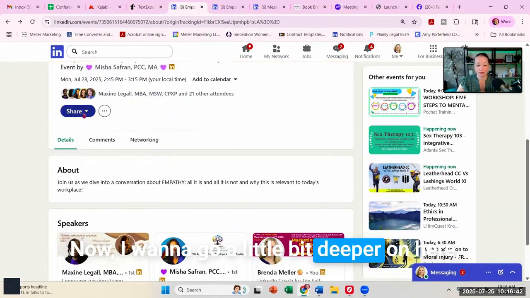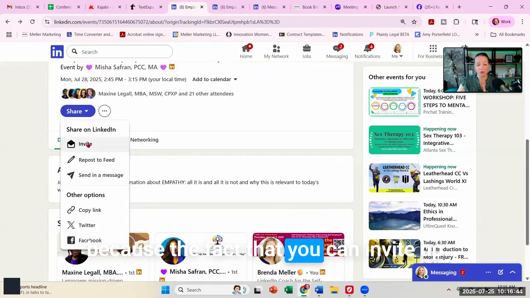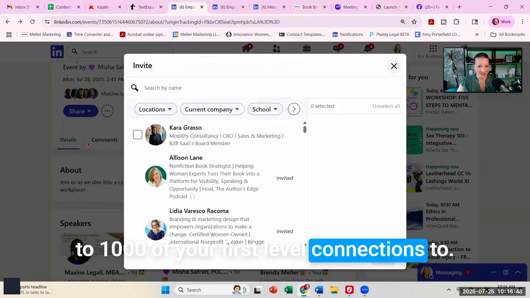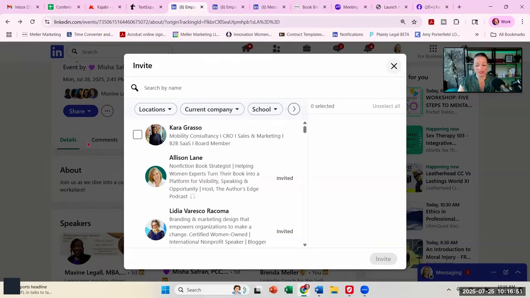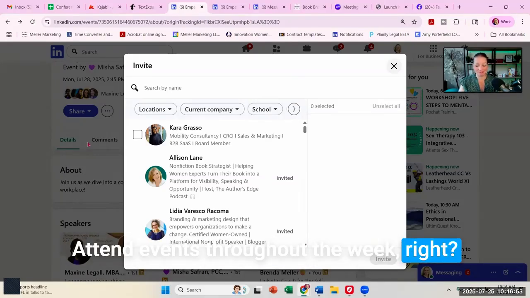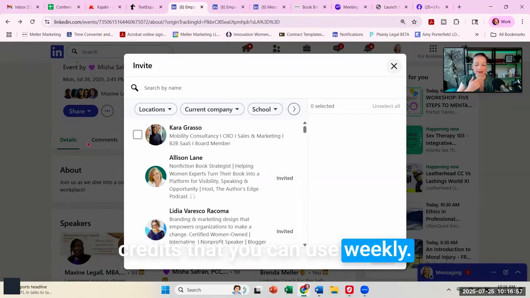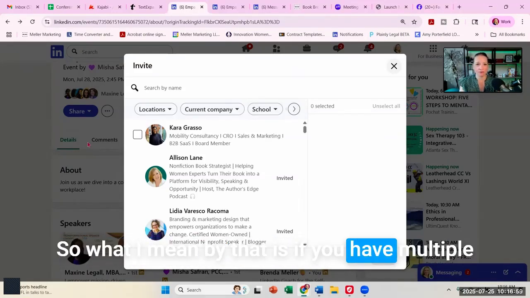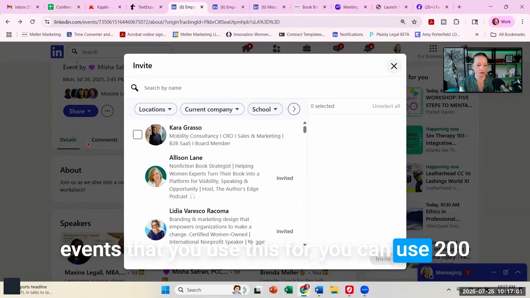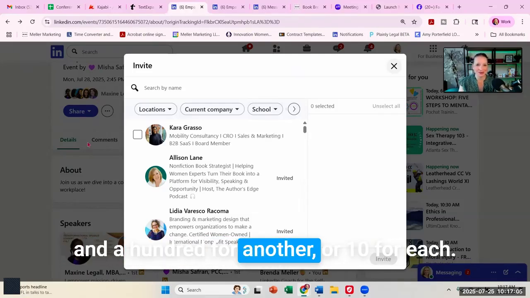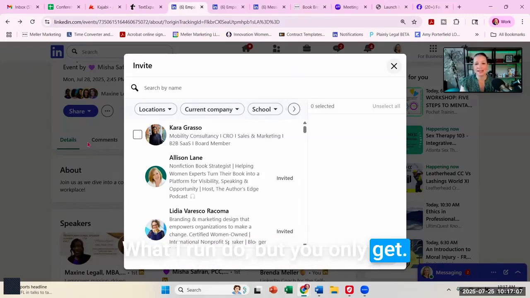Now, I want to go a little bit deeper here because you can invite up to 1,000 of your first level connections to attend events throughout the week. And I should say this is 1,000 invitation credits that you can use weekly. So if you have multiple events that you use this for, you can use 200 for each of them, or you can use 900 for one and 100 for another, or 10 for each, whatever you want to do, but you only get 1,000 max that you can use every week.